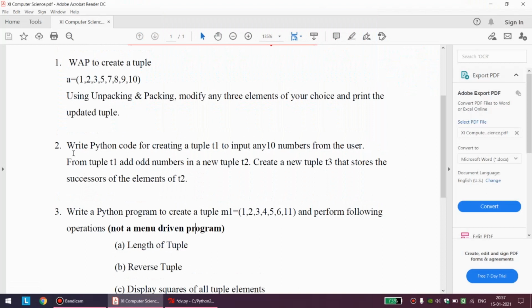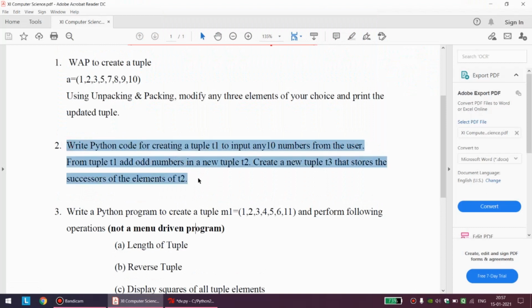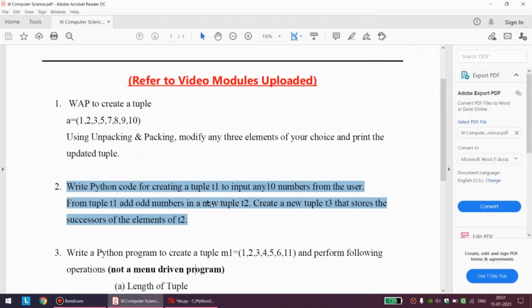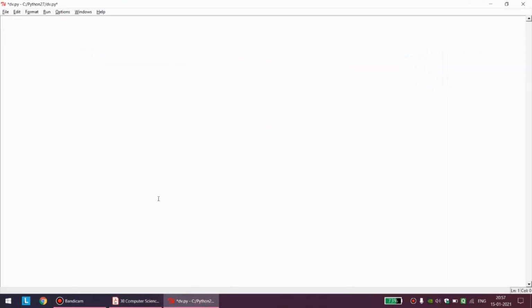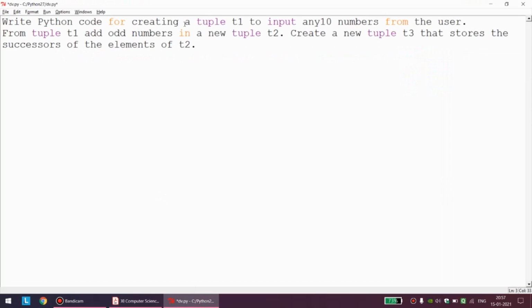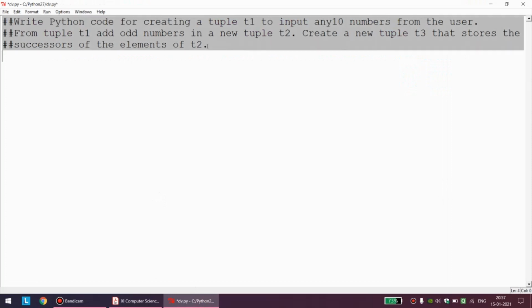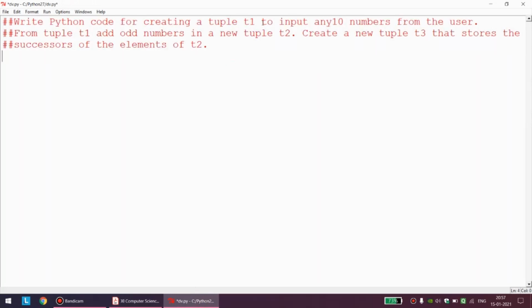So let us now in this video see the solution of the second program which we actually assigned to you in previous week's assignment. Let us see what the program actually holds for us. Write Python code for creating a tuple T1 to input any 10 numbers from the user.